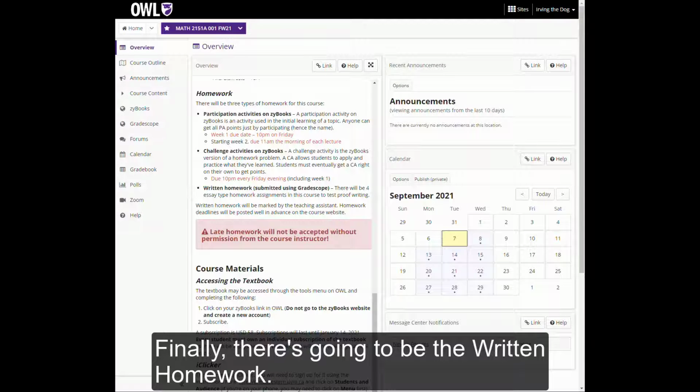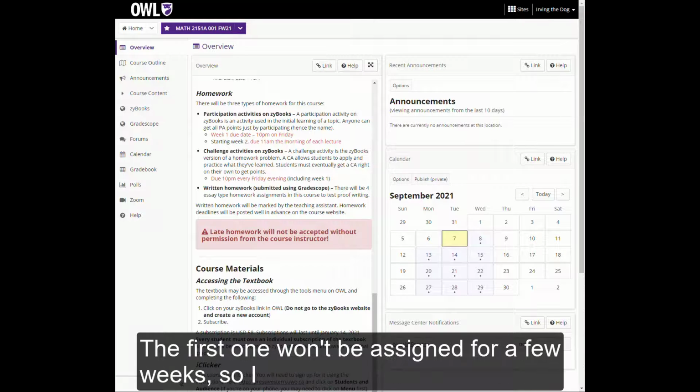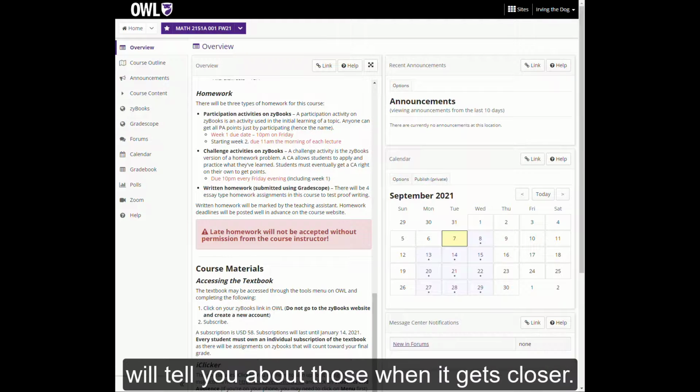Finally, there's going to be the written homework. There's going to be 4 of them, and they're going to be used to test your proofwriting. The first one won't be assigned for a few weeks, so I will tell you more about those when it gets closer.